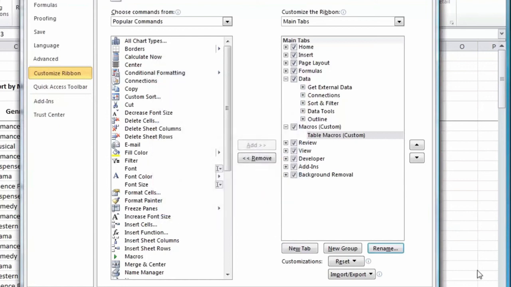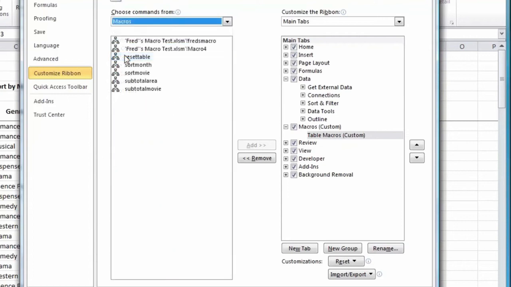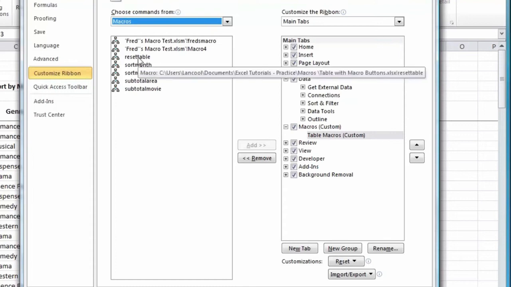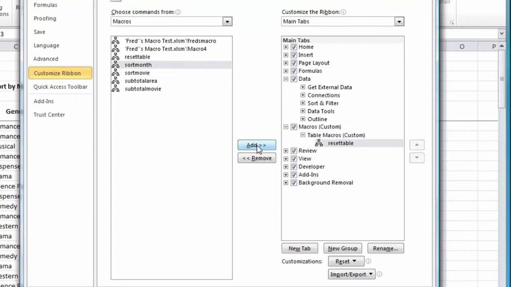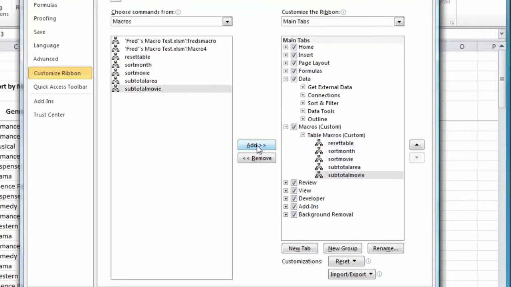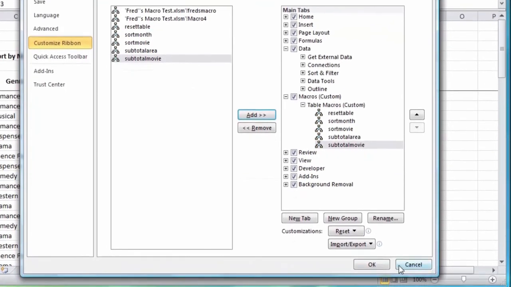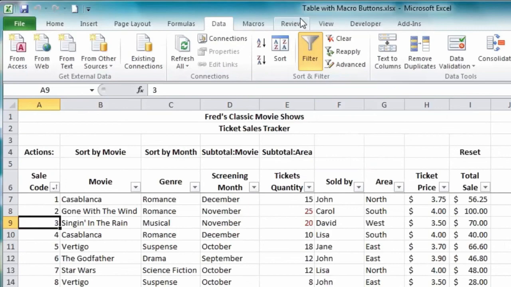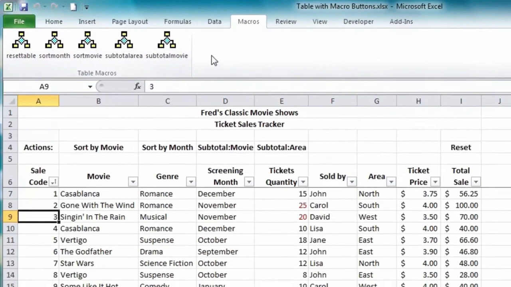Again, just hit the Enter key, and over on the left-hand side, if I click on the drop-down arrow for Choose Commands, I'm going to choose Macros, and you can see there are my 5 table macros. I'll just click on the first one in the list, which happens to be the last one I created, the reset. Click Add, and just keep clicking Add, and you'll see it goes through the list until I have my 5 table macros. That's all I need to do there. Click OK. If I go to my macro toolbar, there we are. There's the button, so let's try them out.